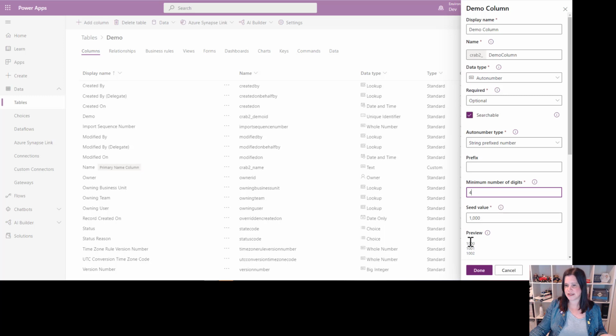Seed value is 1,000, and it will basically just auto number the records in turn like this. But I could put a prefix in front of it if I wanted to, and you'll see the preview there, ORD 1001. I could start from a different seed value if I had a reason to do that. I could make it more digits if I want to.